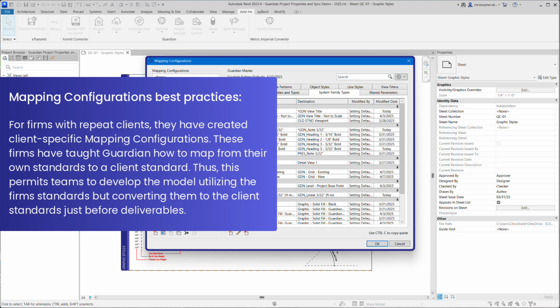For firms with repeat clients, they have created client-specific mapping configurations. These firms have taught Guardian how to map from their own standards to a client standard. Thus, this permits teams to develop the model utilizing the firm's standards, but converting them to the client standards just before deliverables.